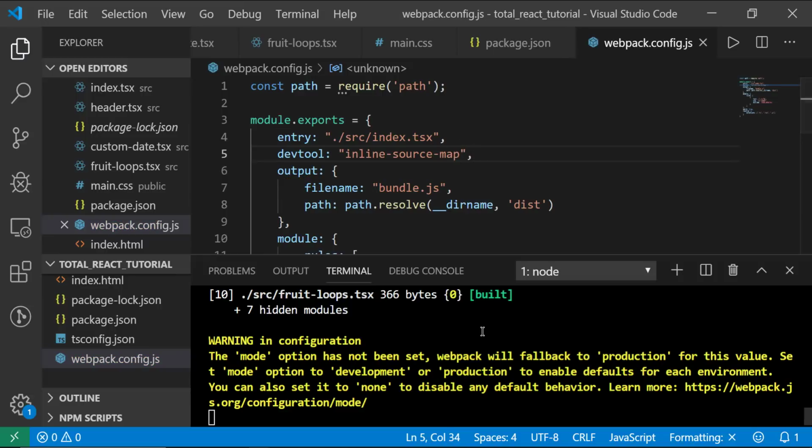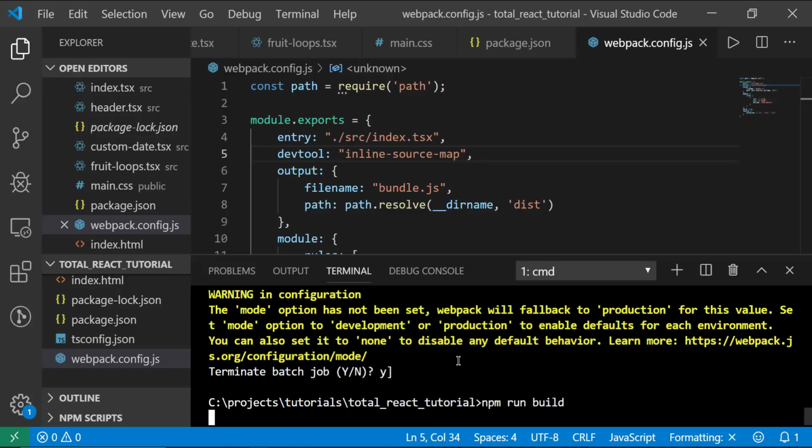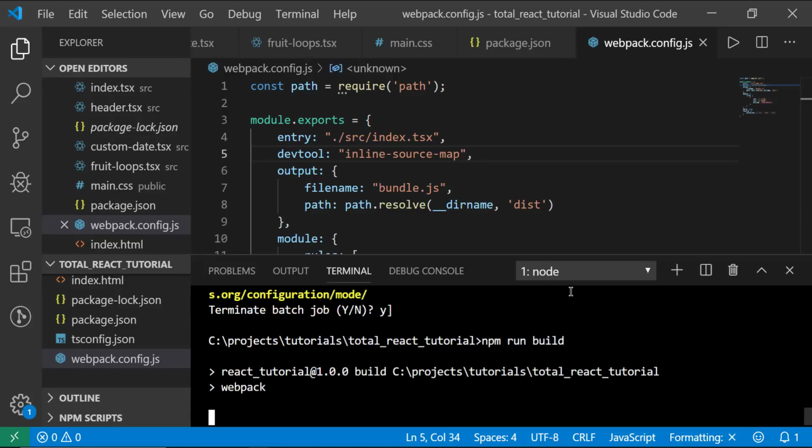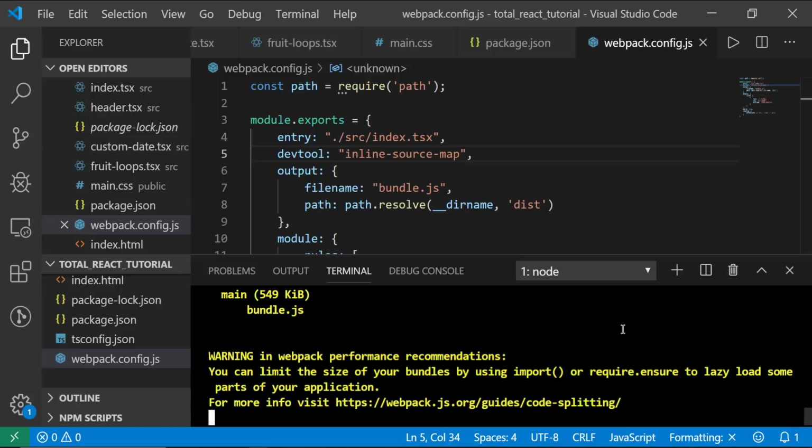All right. And we're going to have to restart Webpack. So Control C should stop it. Press Y. Run our build command again. And this should now generate the source maps that we need for debugging.